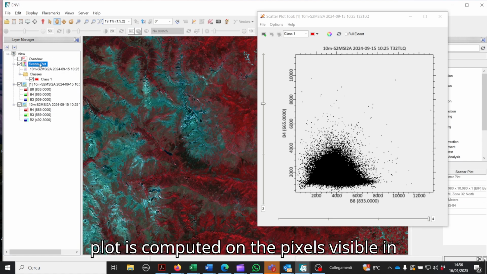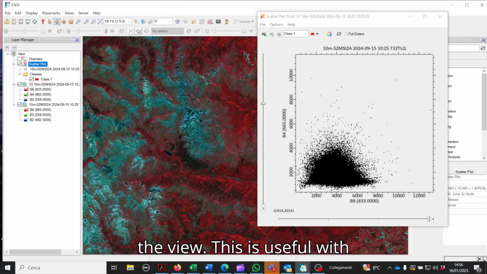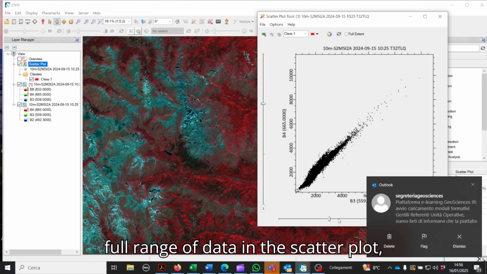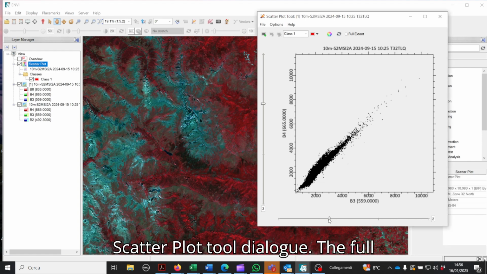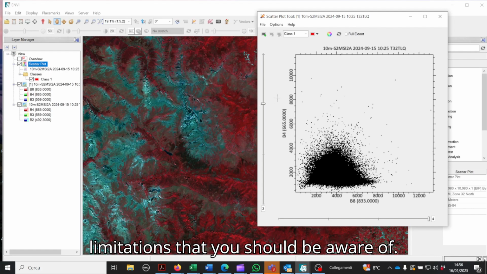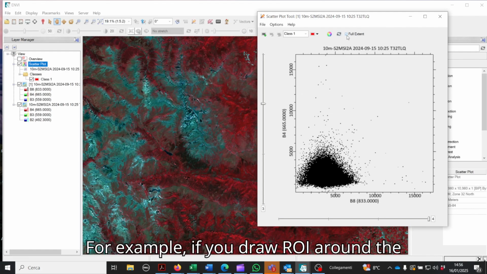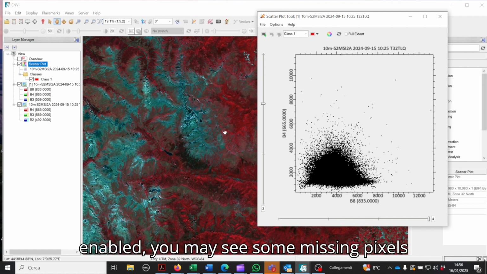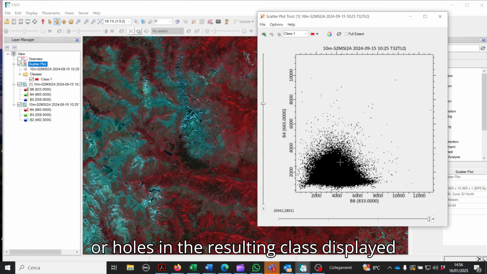By default, the scatterplot is computed on the pixels visible in the view. This is useful with large files, as it provides quick interactive response time. To include the full range of data in the scatterplot, enable the Full Extent checkbox in the Scatterplot tool dialog. The Full Extent option provides a qualitative representation of the data, and it has limitations that you should be aware of. For example, if you draw a ROI around the entire scatterplot and Full Extent is enabled, you may see some missing pixels, or holes, in the resulting class displayed in the view.